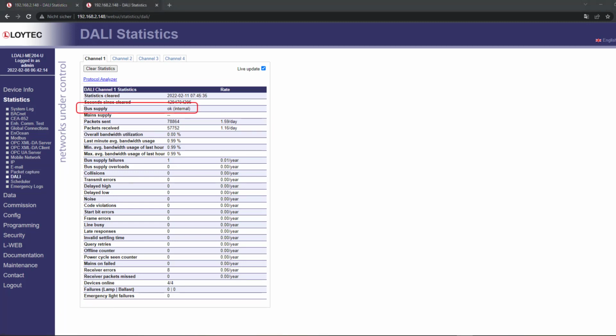Bus supply indicates the state of the DALI bus supply, also indicating status information of the power supply. It displays internal when only the internal power supply of the controller is used to supply the bus, or external if either only an external power supply is used or a combination of both.